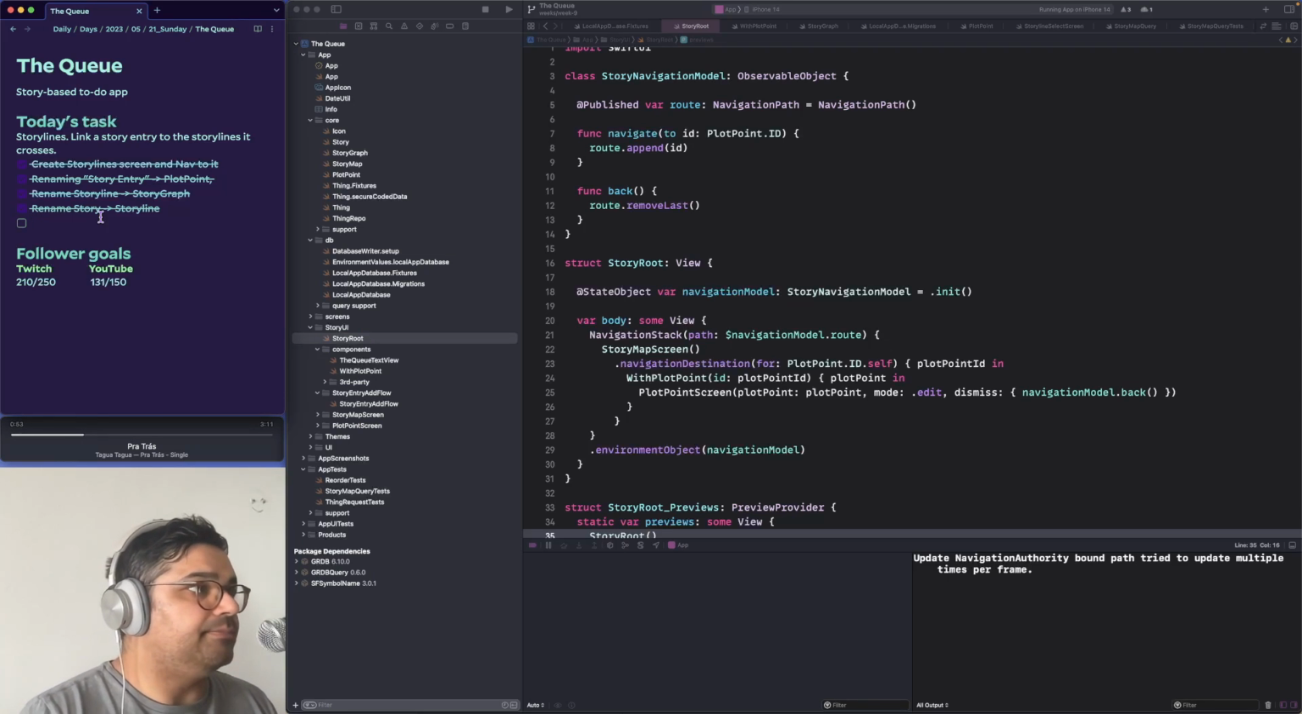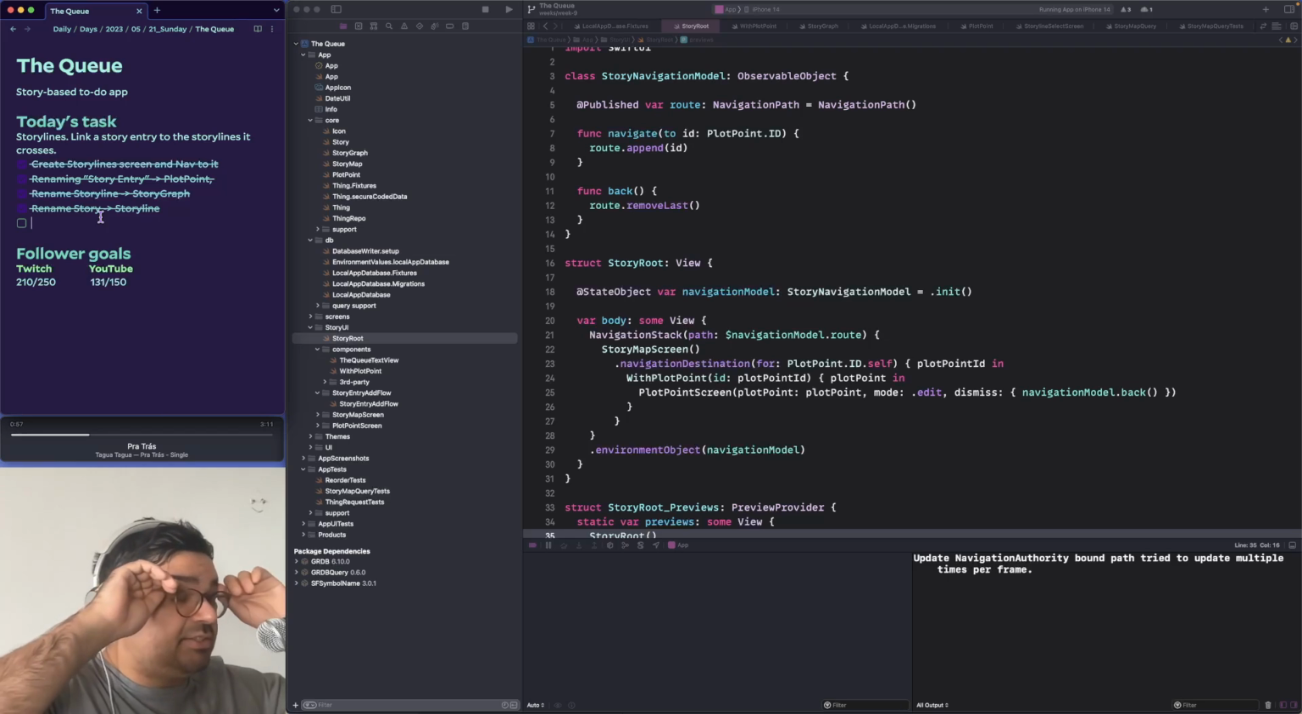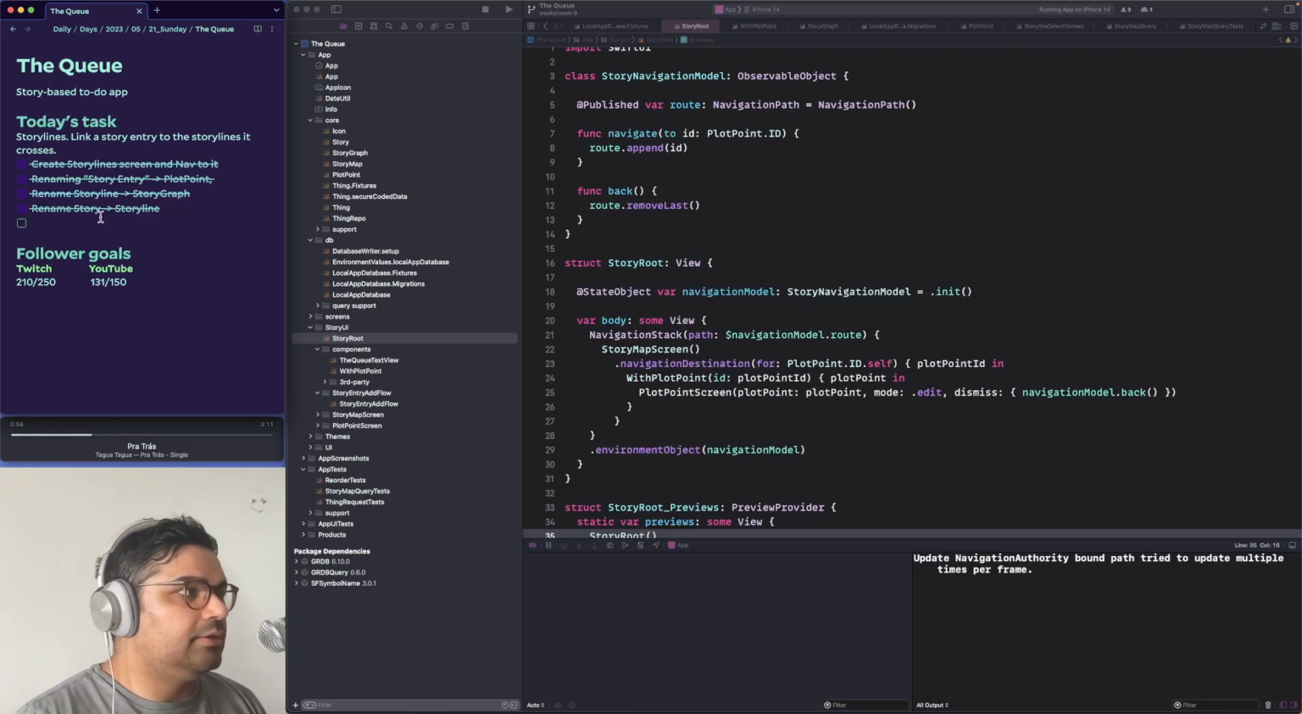So I guess, how do we want to say this? Make the storyline selection screen work. Look up storyline selection screen.